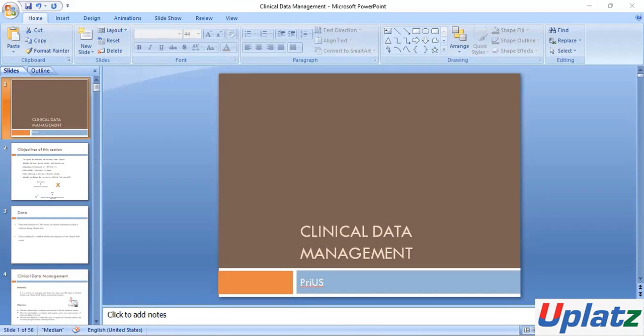Next is clinical data management. By definition, it is a process of managing data from the raw stage, that is, how the data is collected from CRF data, to the finished product. The finished product here will be the clinical study report in a presentable manner.